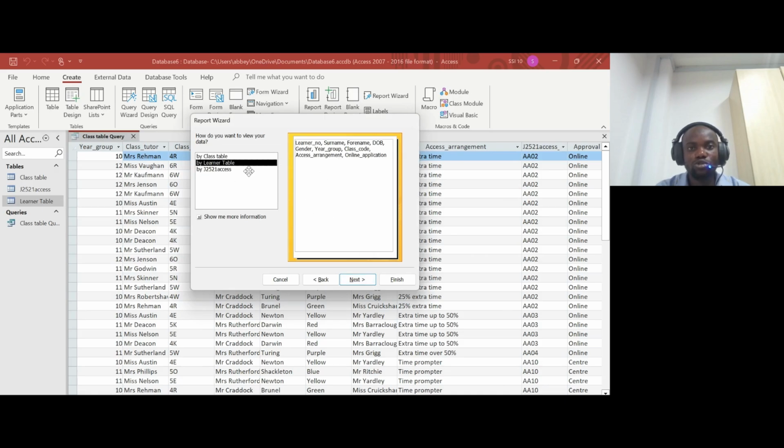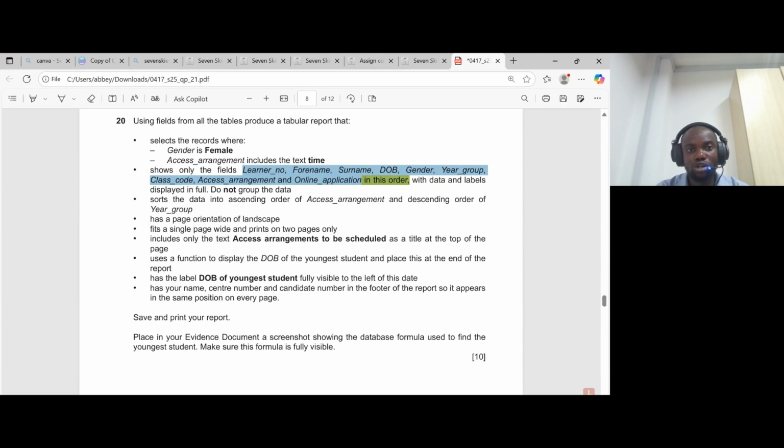You see this one says do not group the data. If we use the learner table, we are not going to group the data. But if we use the class table, you see we've already grouped the data into 2. If we use the access table as well, we've already grouped the data into 2. But we are using the learner table, so we are not grouping the data. That's why they say do not. They even put it in bold: do not group the data.